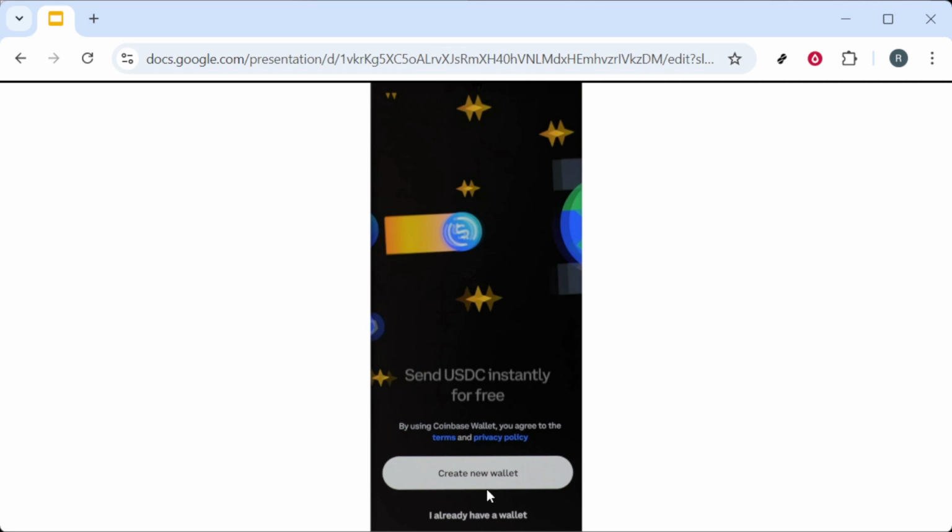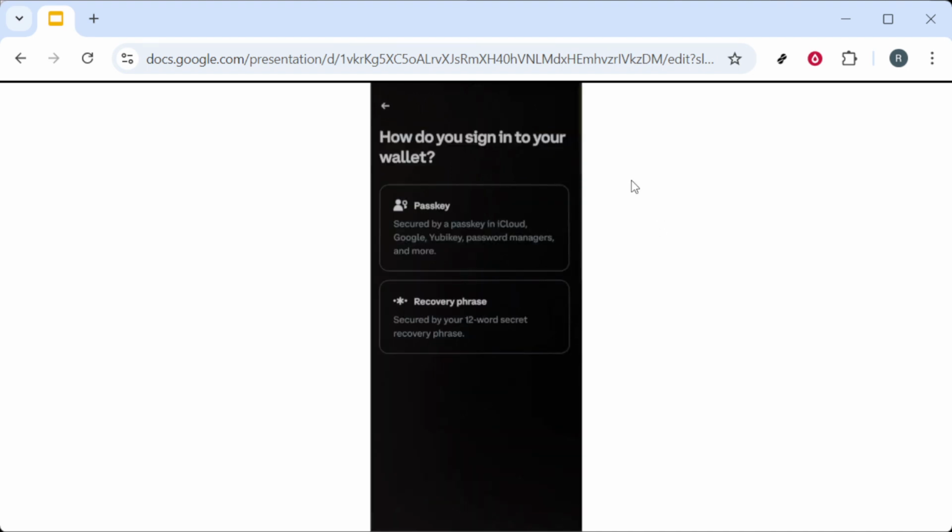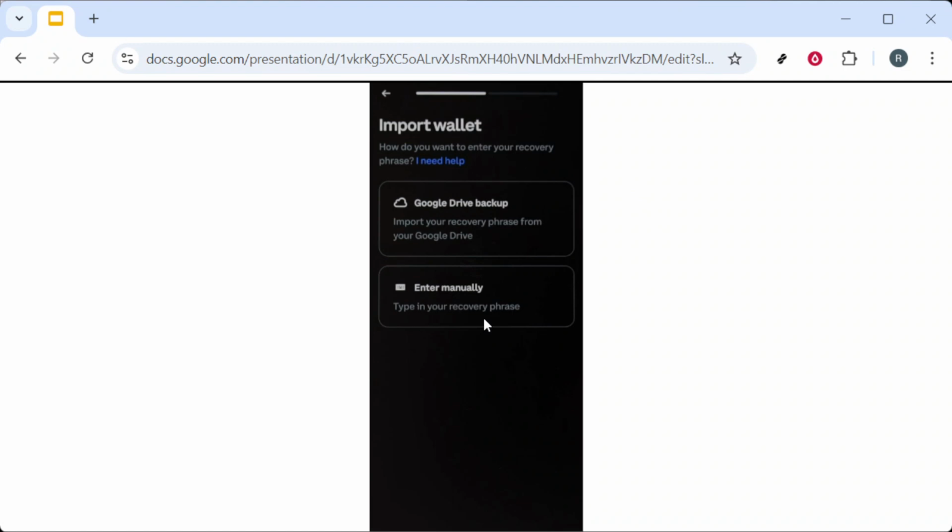Depending on your previous setup, you might see options like using a recovery phrase, a cloud backup, or connecting another device. In this guide, we'll focus on signing in with a recovery phrase since that's the most universal method across devices and regions. If you're using a recovery phrase, tap the option for recovery phrase.